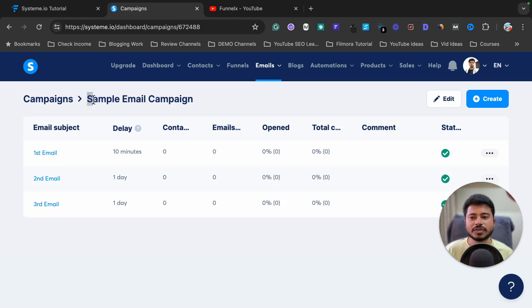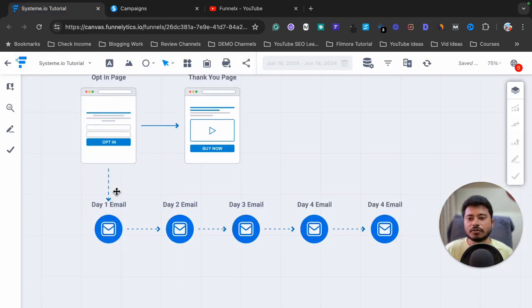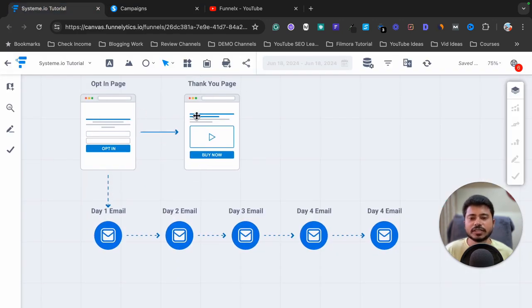So you should remember this campaign name because we are going to connect this with our opt-in page. So name is sample email campaign. So this is our email campaign name. Okay. So far we have created our opt-in page, our thank you page, and we have written this automated email that will go to our subscriber's inbox one by one every day.